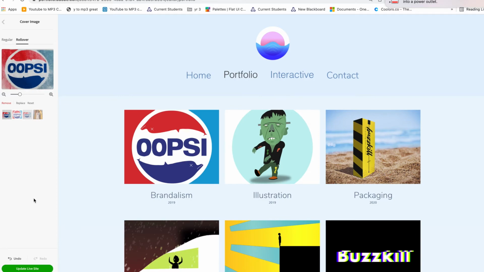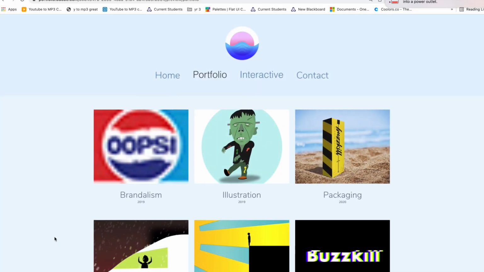Click preview, and there you can see Brandalism, the hover, rollover, changing from the original design, digital, to the t-shirt.